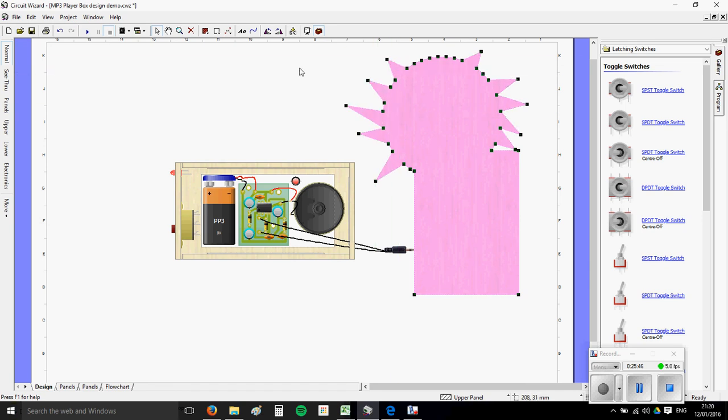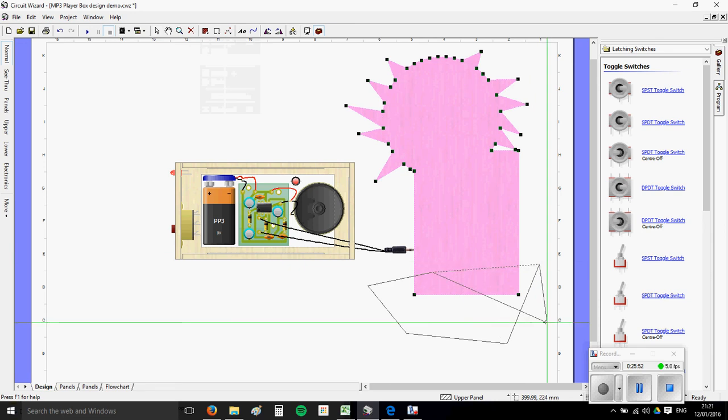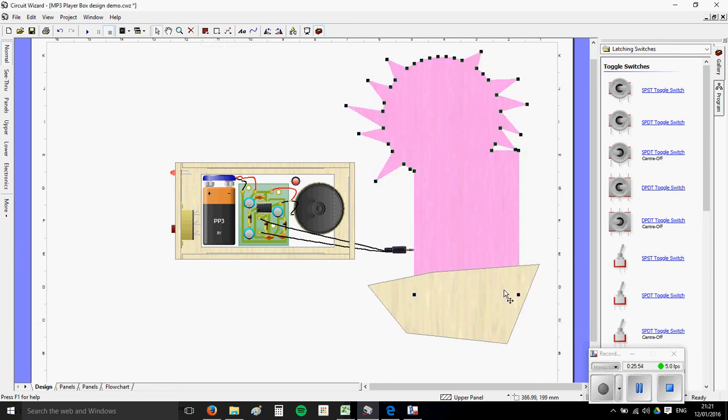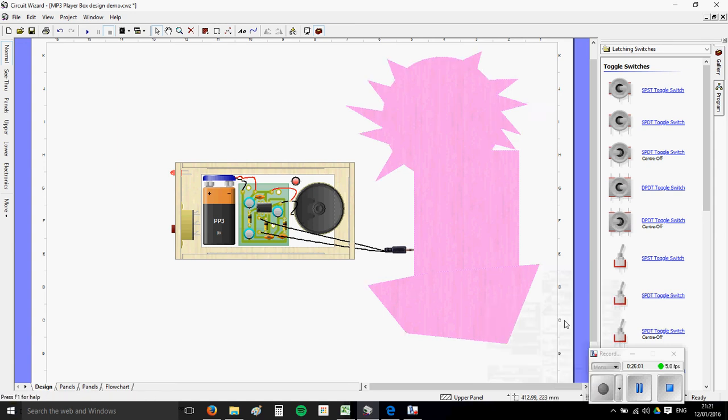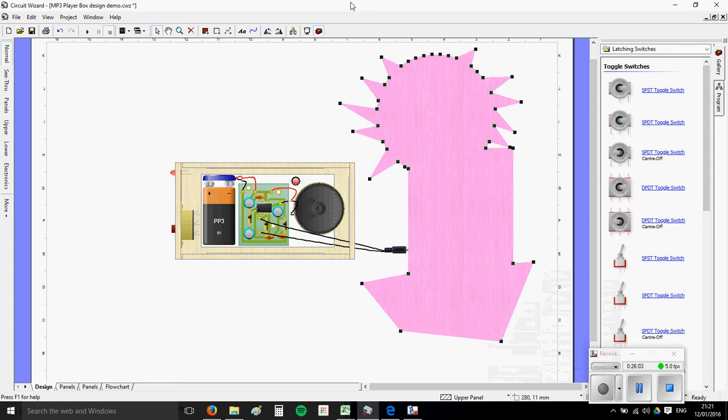Okay, that might look a bit cooler. I'll just show you again. Let's add on my own polygon on the bottom of my own design. I want to combine them, so click, hold down shift, click, right click, shape, arrange, transform, add. There we go. Now I might want to rotate that left, so you just use your rotate tools.